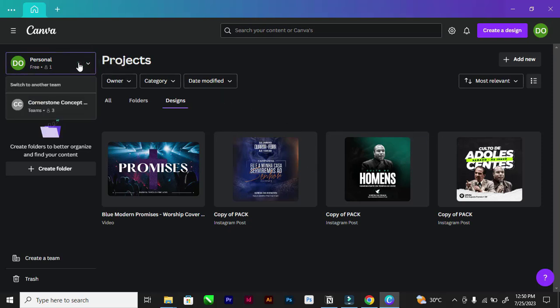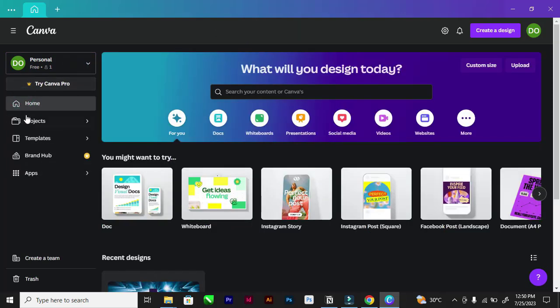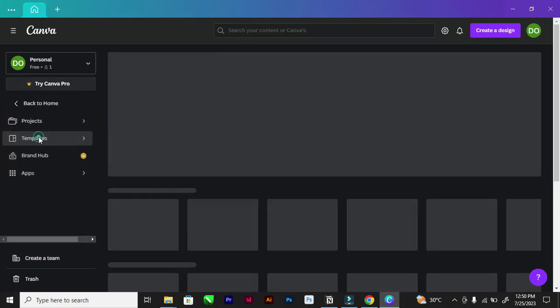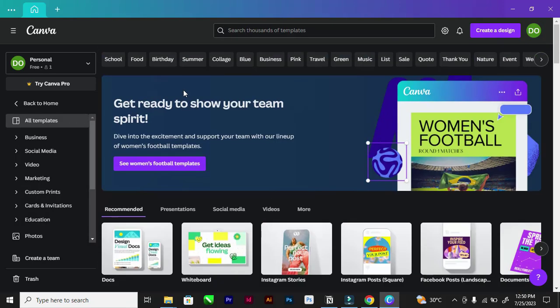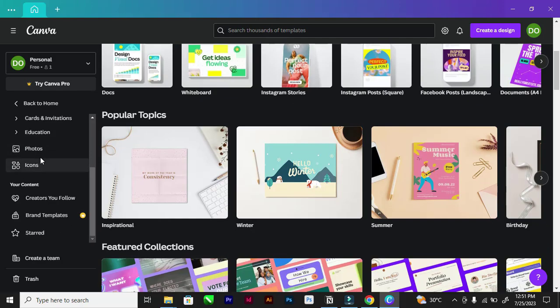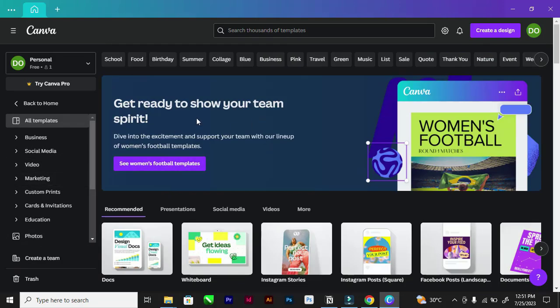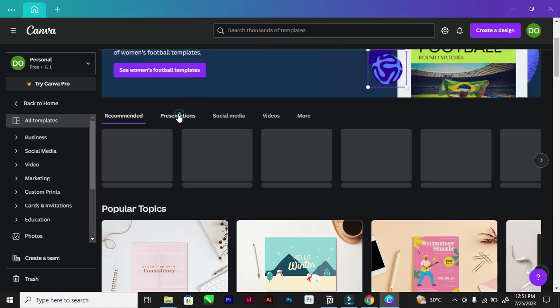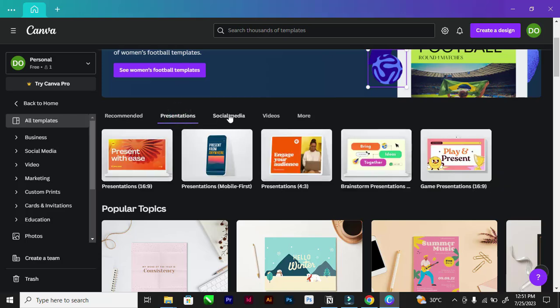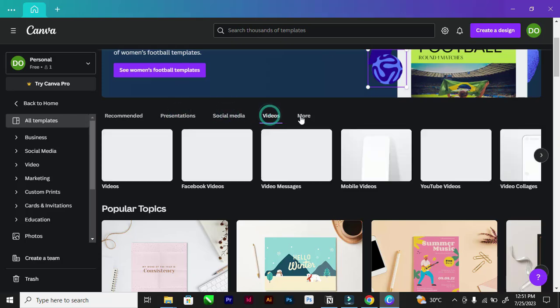So I'll go back to my home page, and the next place I want to show you is the templates section. In this template section, you can search for templates for your design. If you want to design for business or social media, you can see them right here at the left corner. If you want to create videos, there are a lot of things you can create with Canva. You can see inspirations and recommended presentations for social media, for videos, and for more.